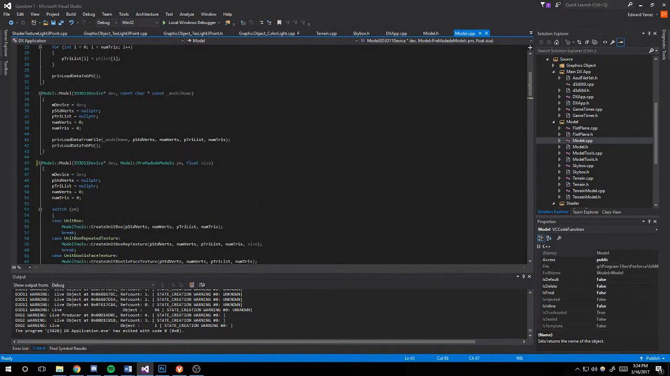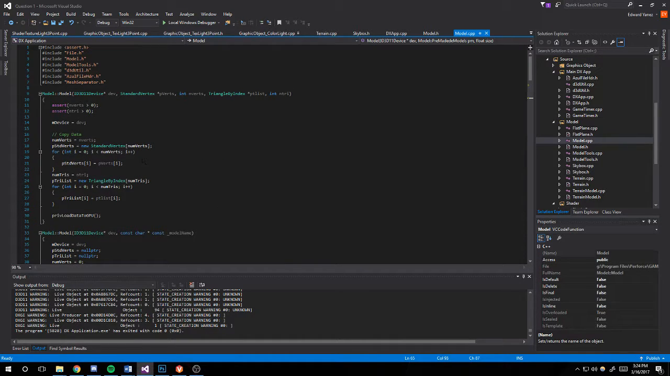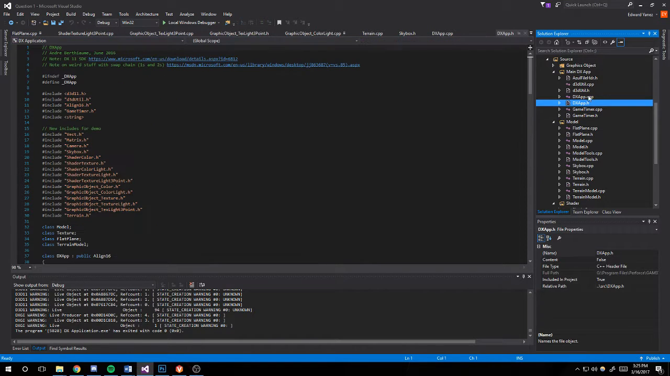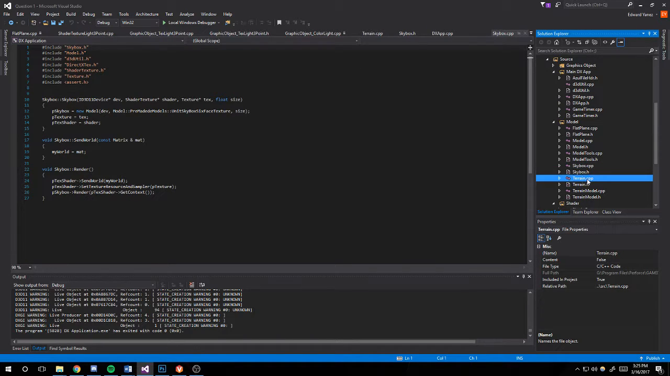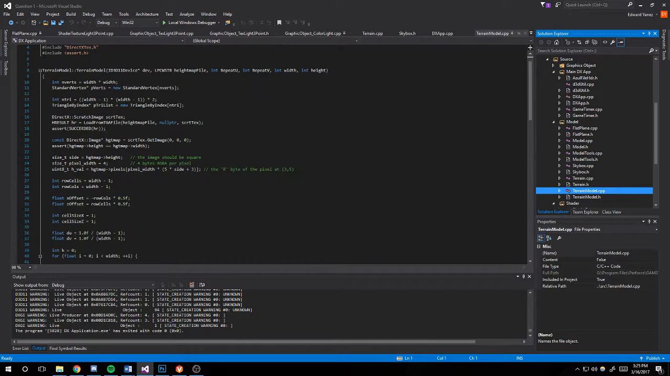So that's how my model class is. I just have this enum with all the pre-made stuff. And then using the new standard vertex, my flat plane is created the same way that you had given it to us, but with the size. So that's how I scaled it up to be around the entire scene. Again, my skybox and terrain are encapsulated like graphics objects, whereas my terrain model is separate.